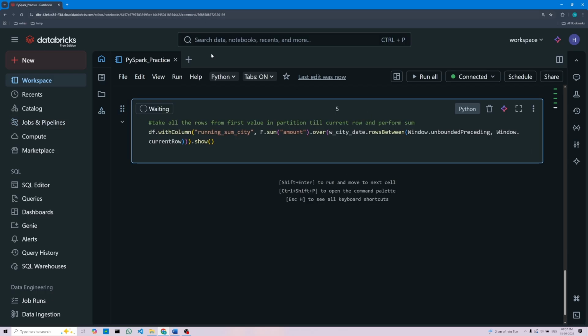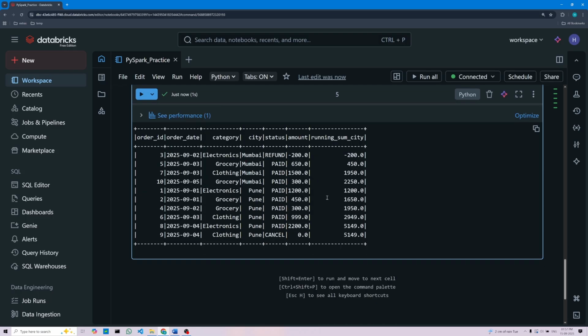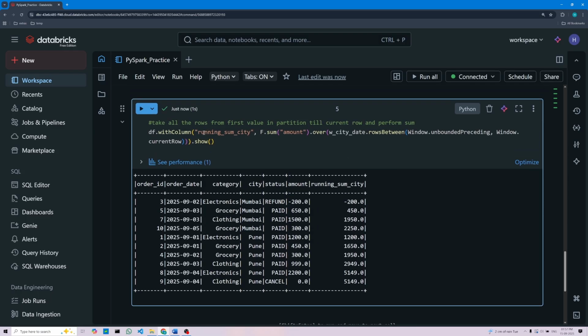Run. Check what is the name of new column, running sum city. Okay, so it is running sum. So what is our first partition? Mumbai. So we will add present row. Present row is first row, okay, and first row is also first row. So it will be just 200. Now for 650, present row is 650, and the first row is 200. Then we will add these two and we'll write 450.